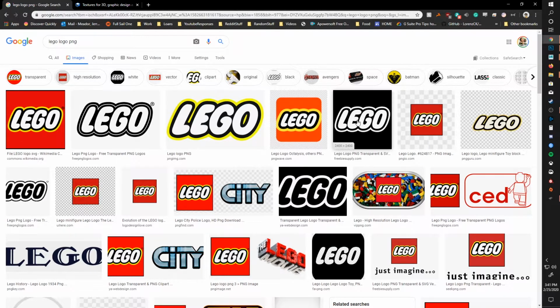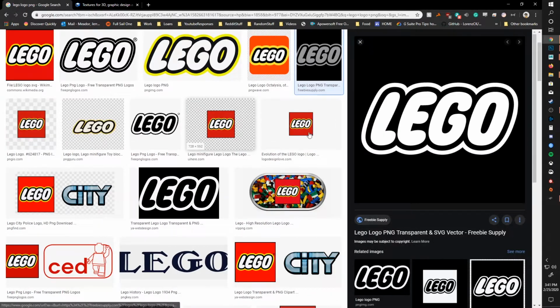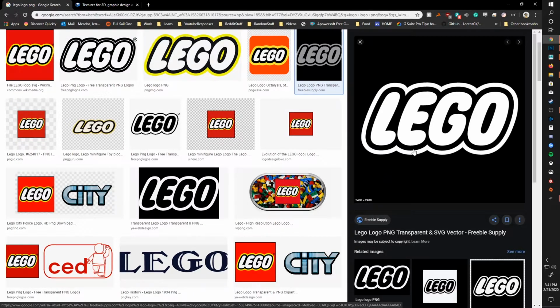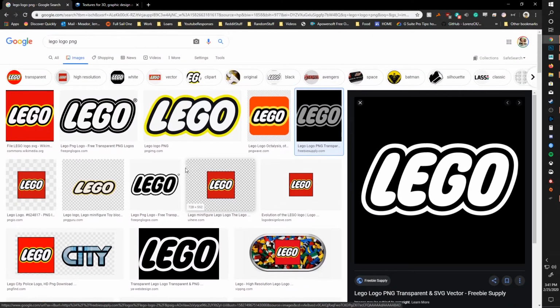So right here, this is actually the one that I grabbed, and we just go to there and right click, and sometimes we can save straight from that image. Sometimes we have to go to that website. That's good for what we need right there.